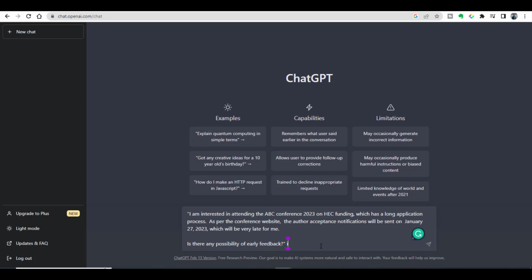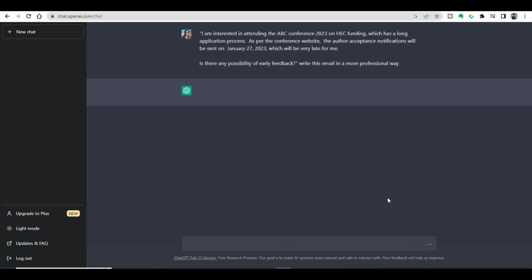What I did, I just put inverted commas and then pasted my text, closed the inverted commas, and then I am writing, write this email in a more professional way, and then press this arrow and wait.